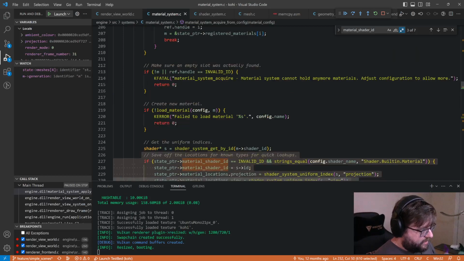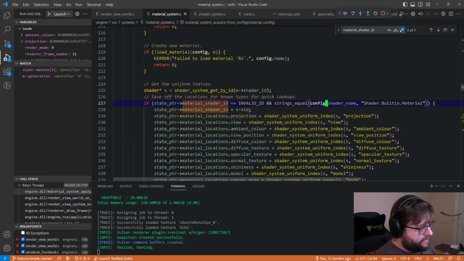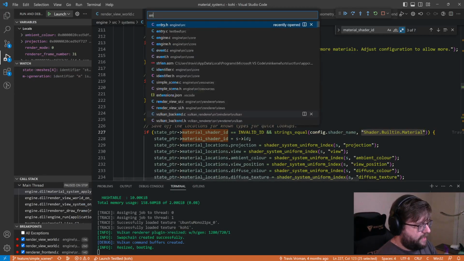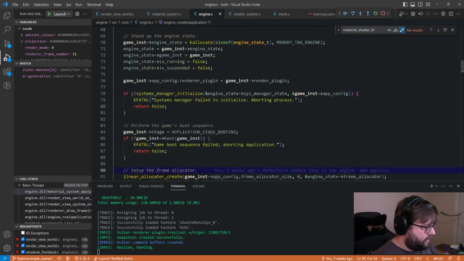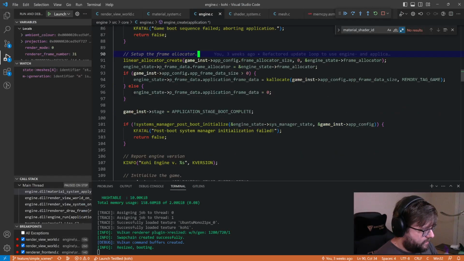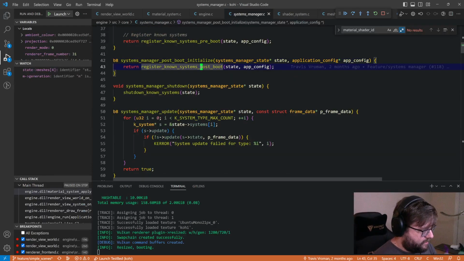Since this never got called, we're going to have to handle this a slightly different way. We need to do this sooner, is basically what it is. So I think if we look at engine and we look at our systems startup, I think it's in post boot initialize where we do that.